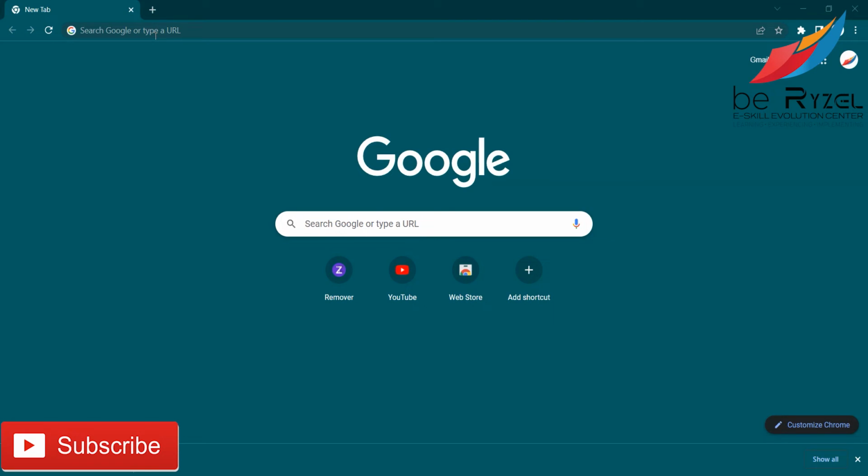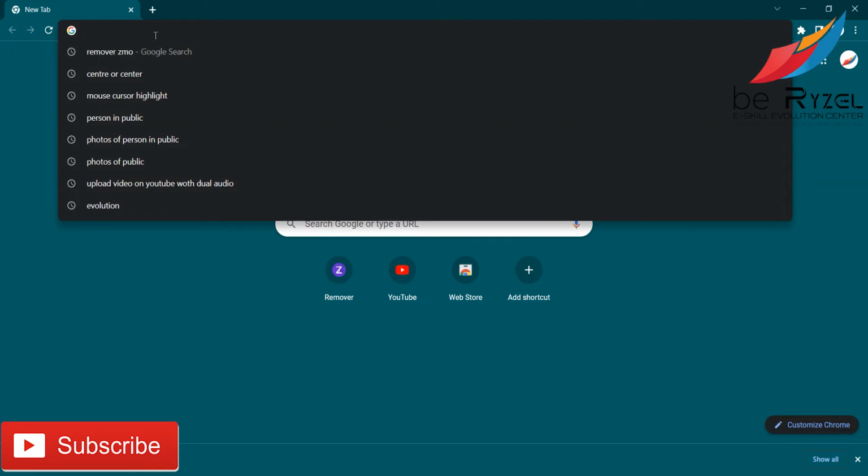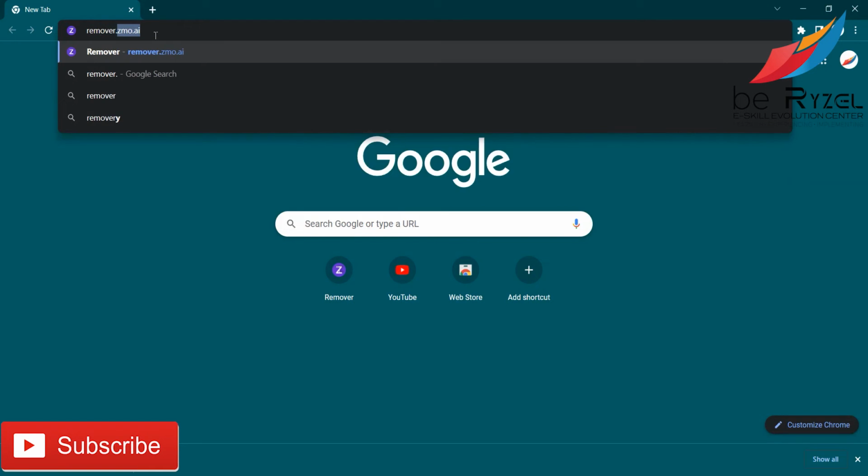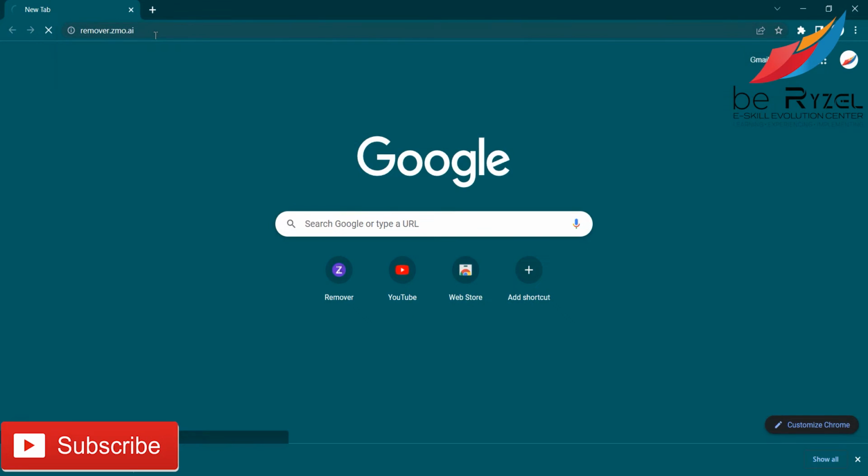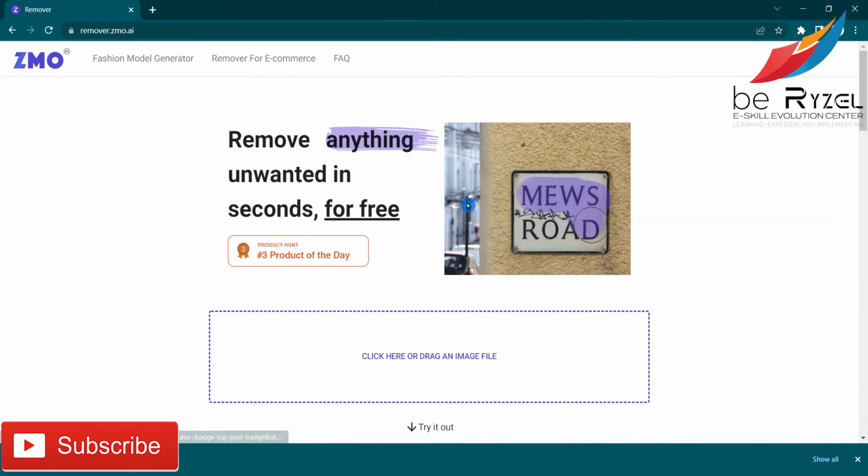Today I'm going to show you how to remove objects and persons from images and your portraits easily with an online tool for free. First we will go to remover.zmo.ai. Here you can see the screen.